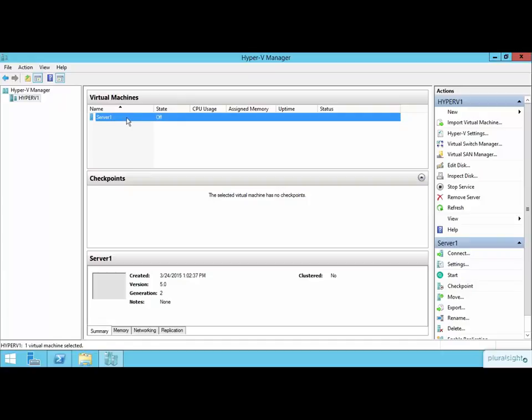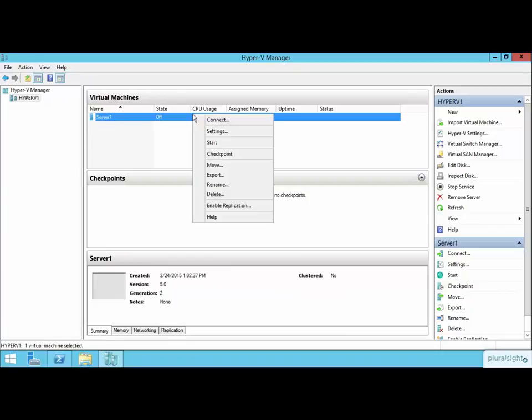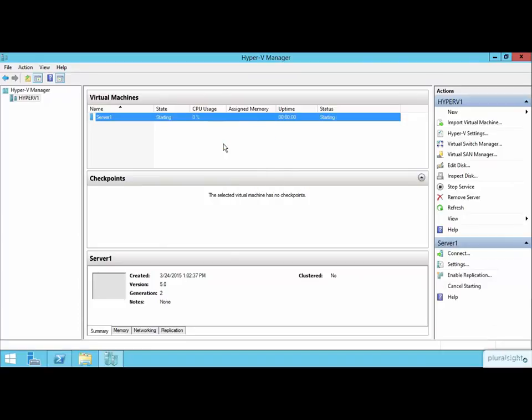So here is where the virtual machine is located, right there. And it gives us some basic information: when it was created, what version, what generation, any notes that were entered, whether it's clustered, and you have some tabs down here that we'll be using occasionally to monitor its memory. See that it's got 1024 with dynamic memory disabled, what networking I have set up for it, and if I have any replication for it. In our case, I'm going to go ahead and start this virtual machine just so you can see. I'm going to right-click on it and say Start.